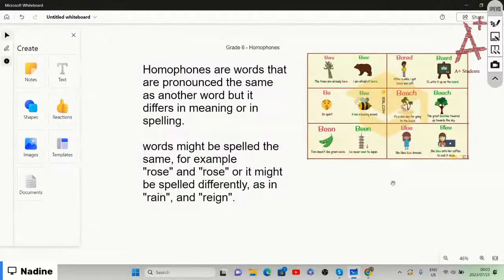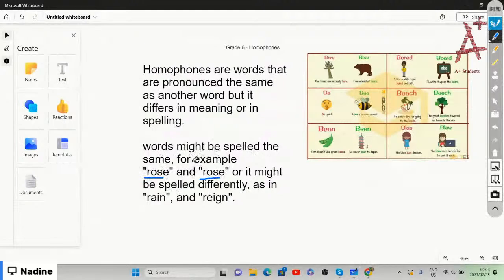So if we look at an example, words that might be spelled the same are, for example, rose and rose, right? So these are words that are spelled the same. However, the meanings are different. The first word rose can mean a beautiful rose that you pick like a flower, either a red rose, yellow rose, or whatever color rose that you are picking in the garden for someone. So that can be the one rose.